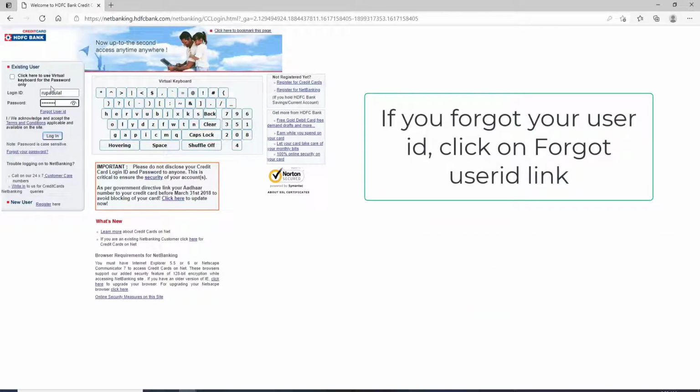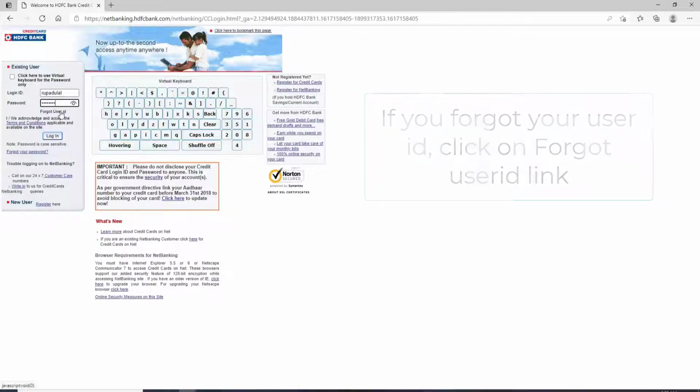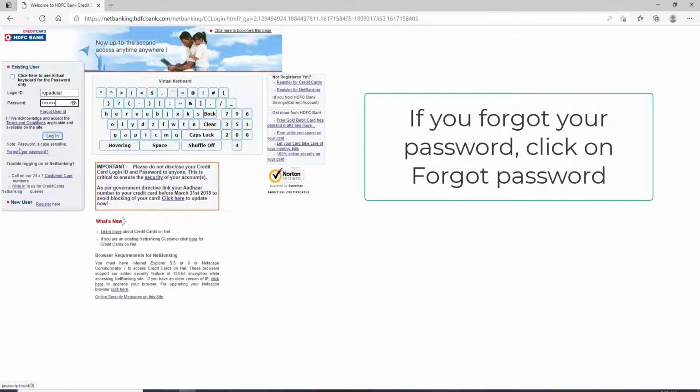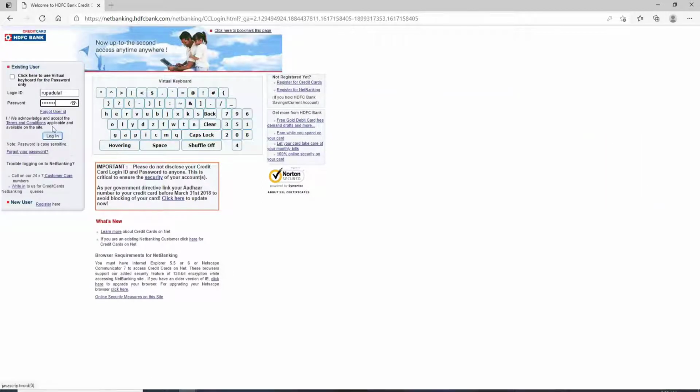In case you've forgotten your user ID or your password, you can go and click on Forgot User ID for the user ID, and click on Forgot Your Password for your password. After you do that, you can follow the instructions and look for your user ID and reset your password.